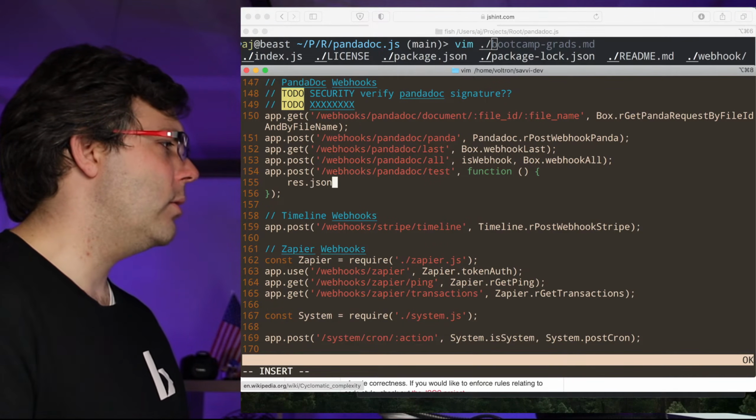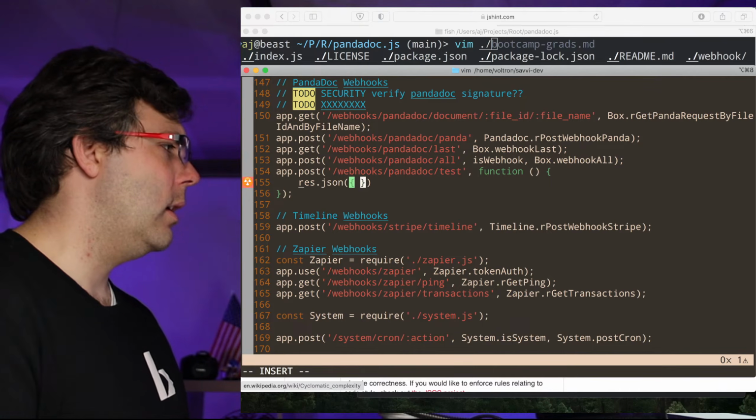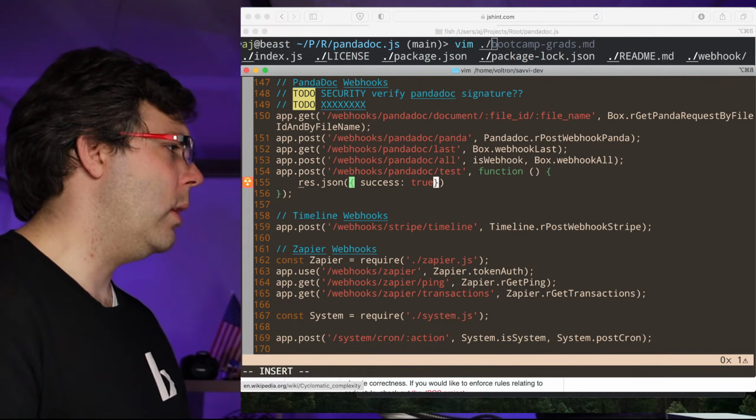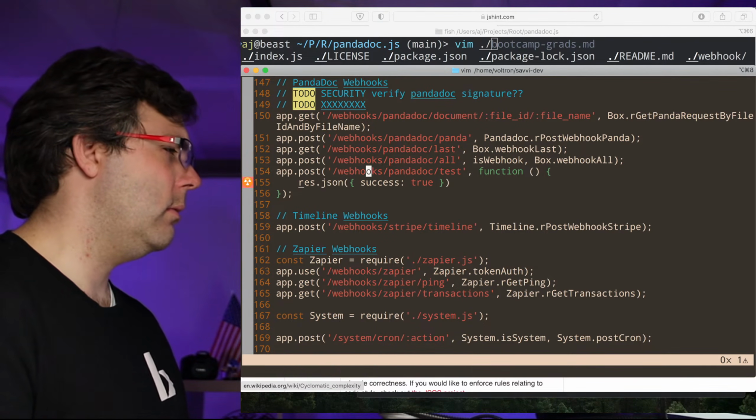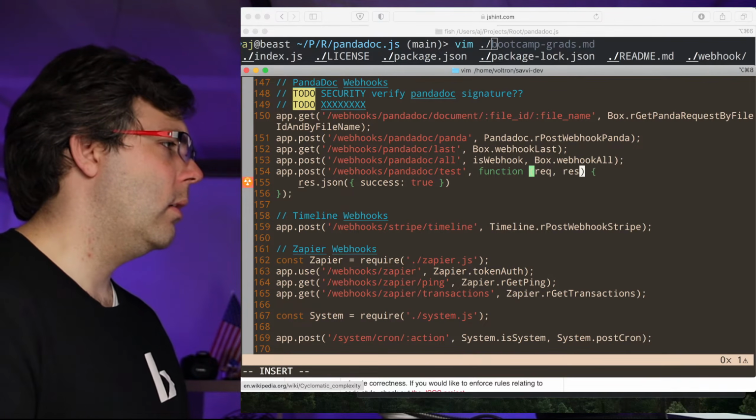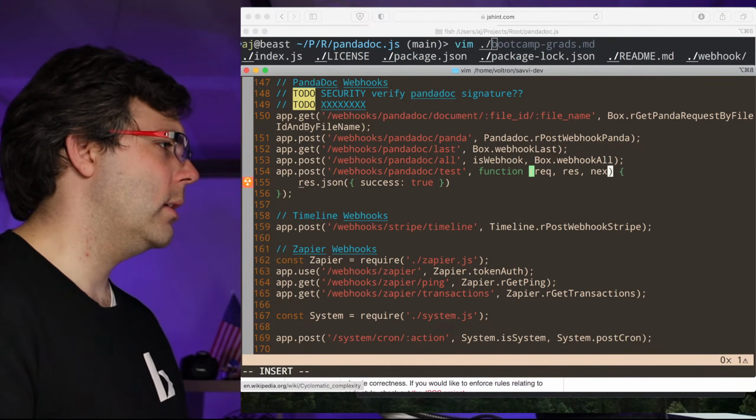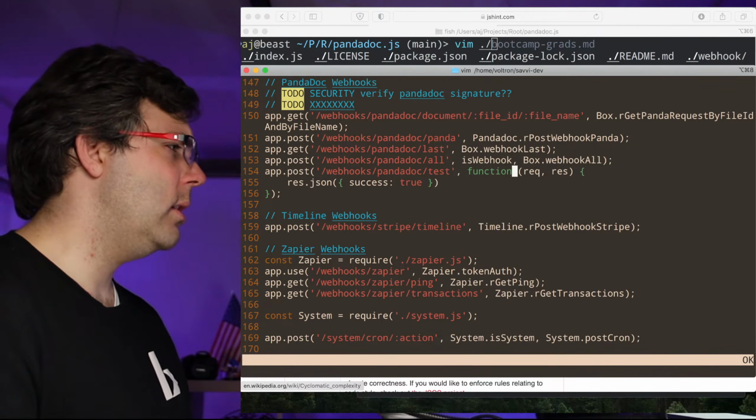But we're going to do res.json success true. Well, I guess I could just send back result, whatever. req, res, next, except we don't need that. We just need these two.